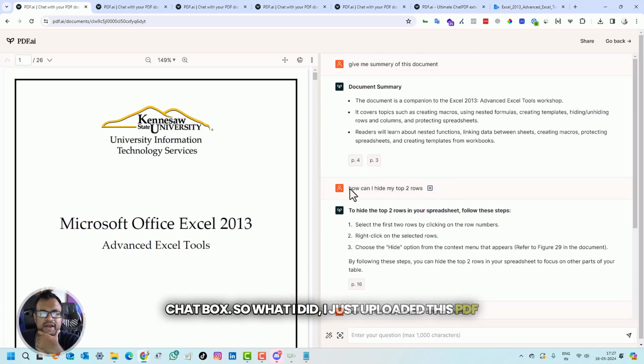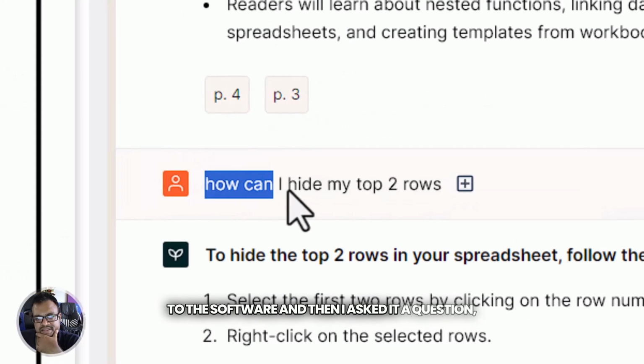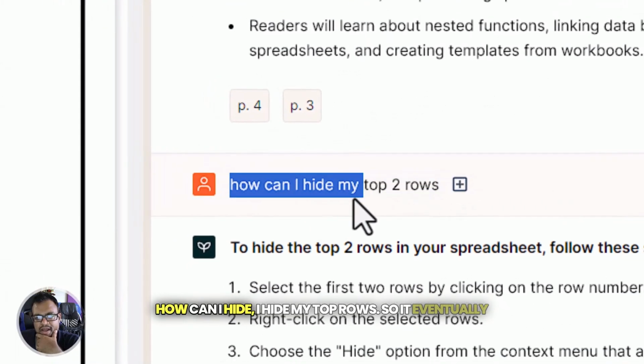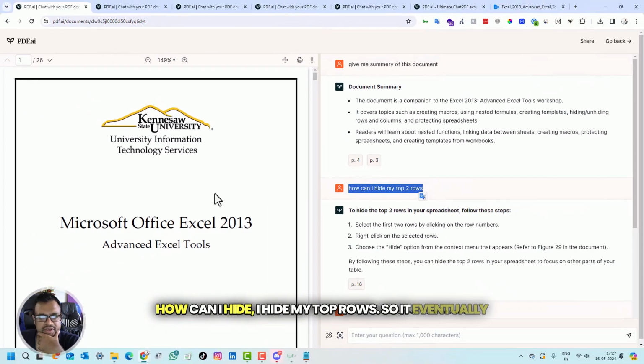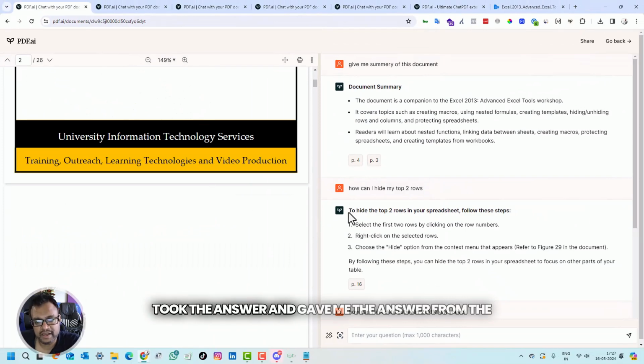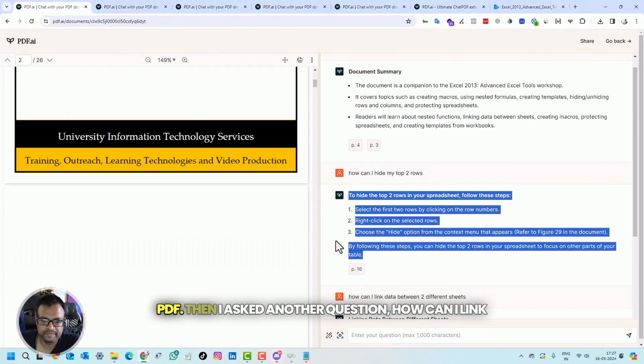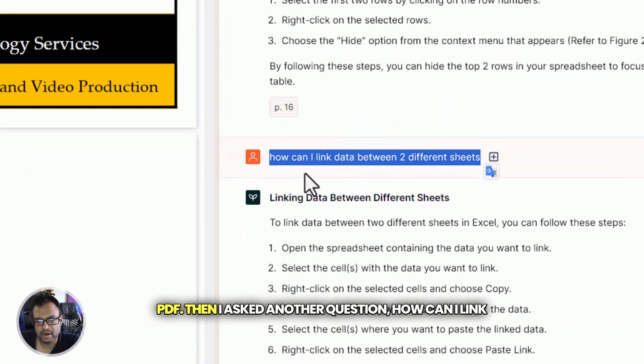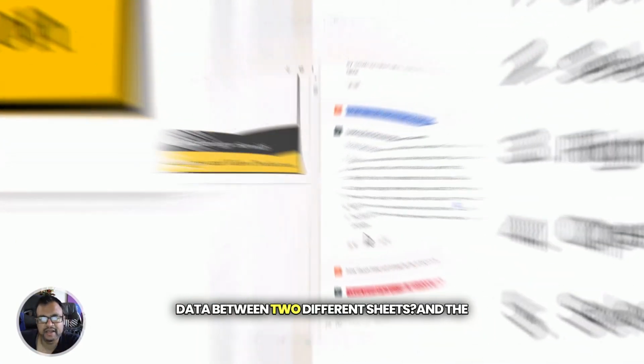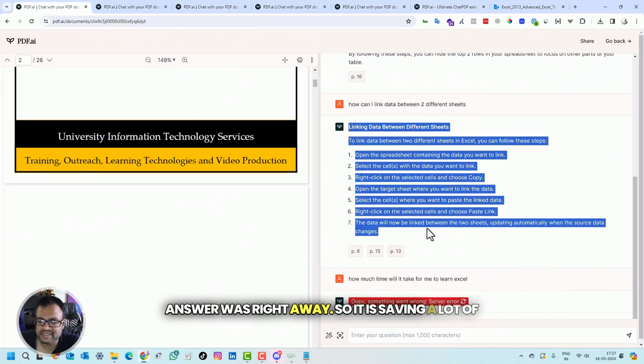So what I did, I just uploaded this PDF to the software, and then I asked it a question: how can I hide my top rows? It took the answer and gave me the answer from the PDF. Then I asked another question: how can I link data between two different sheets? And the answer was right away. So it is saving a lot of time.